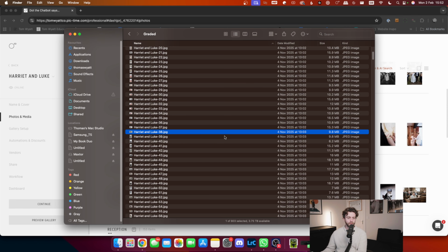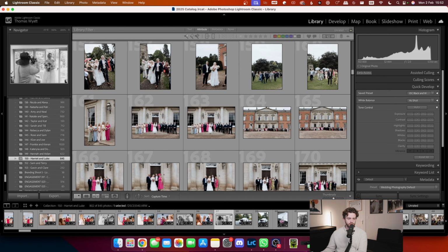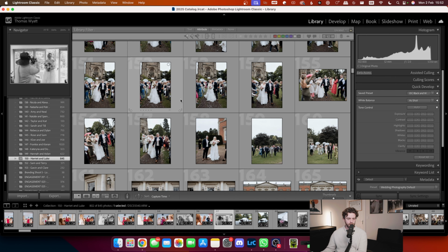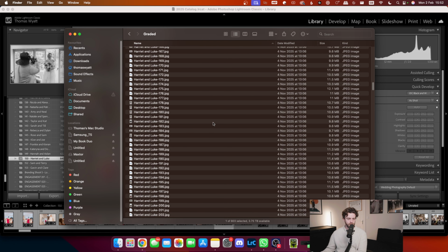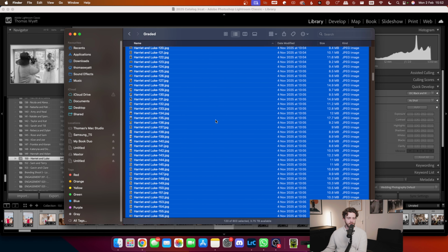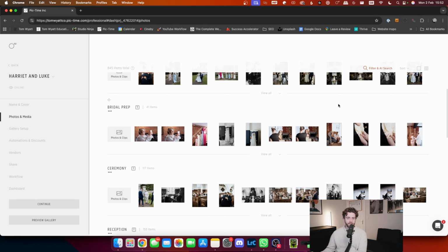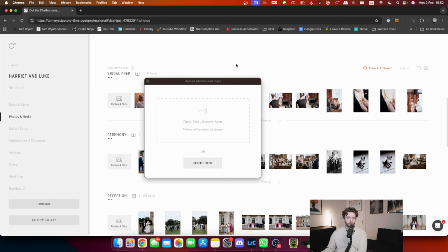So I'll select the next one, 38. I know that's my first ceremony image, and then go all the way to the end of the ceremony. So this is when they're walking out with the confetti throw. And the last one would be 157, because that's at the end of their confetti throw. So again, I'd scroll down to that, find 157, select all of them by pressing Shift and left click. That's the same on Windows and Mac as well. And then again, drag those all into the ceremony folder.